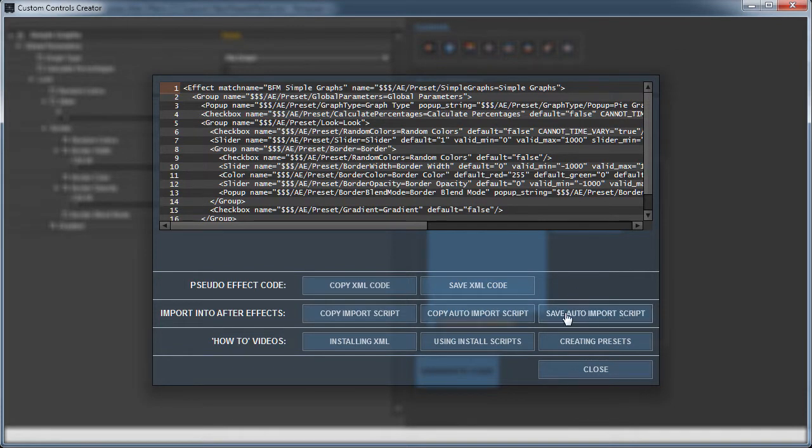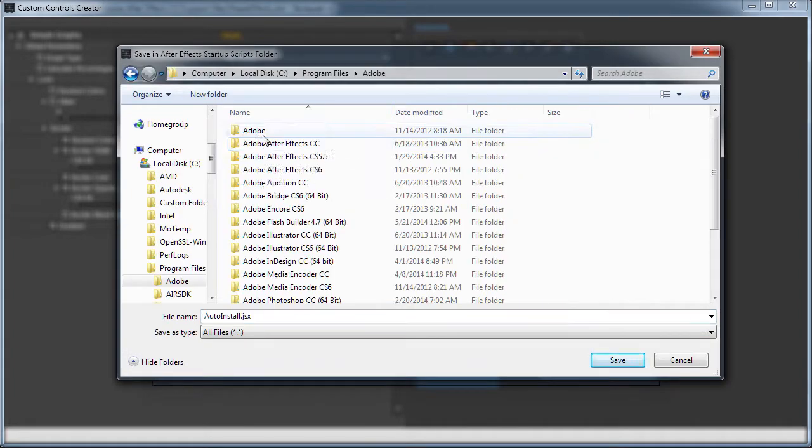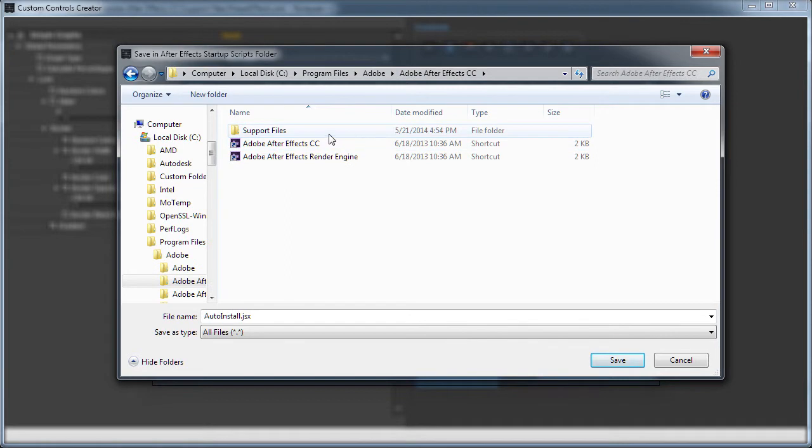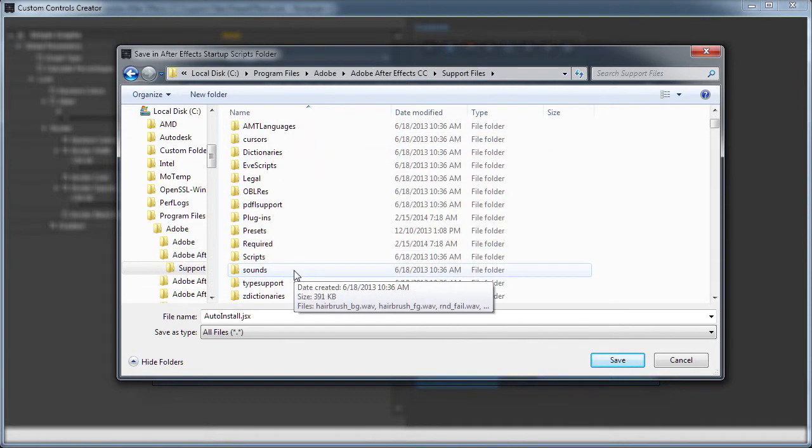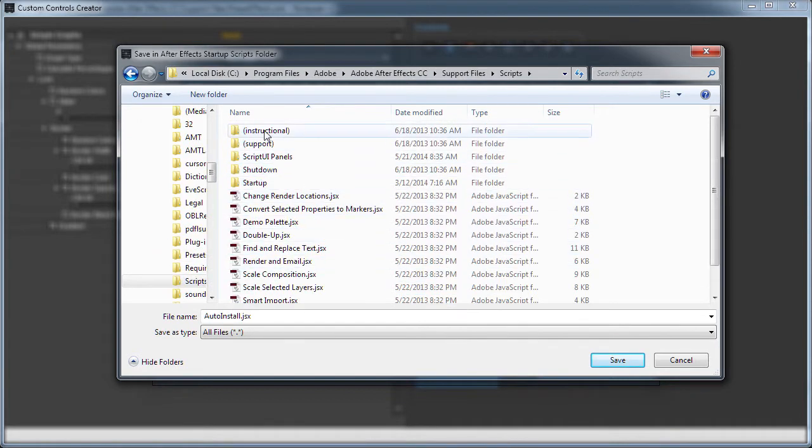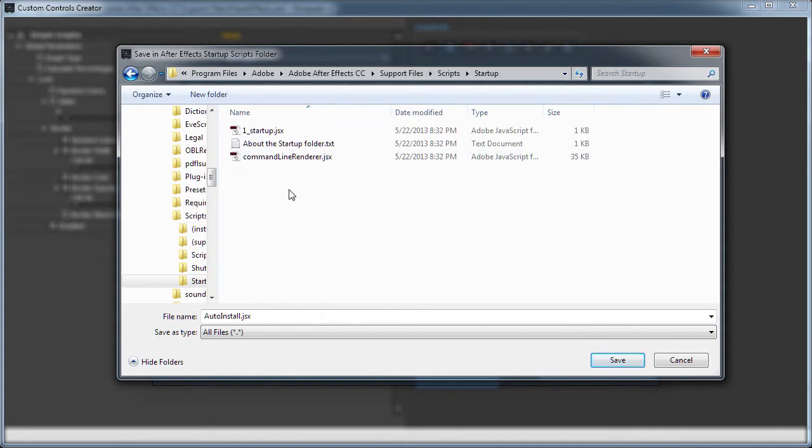And to start out, we're going to click the Save Auto Import script, and we're going to go to the same folder that we were at before, which is in our local disk, program files, in Adobe, into the same After Effects version, CC, into scripts, and I'm going to choose the startup folder. Now, the scripts in this folder are scripts that are always run whenever After Effects starts up, and you can read a little bit more about it in this text file, but that's pretty much all it says. And we're just going to save this script as auto import.